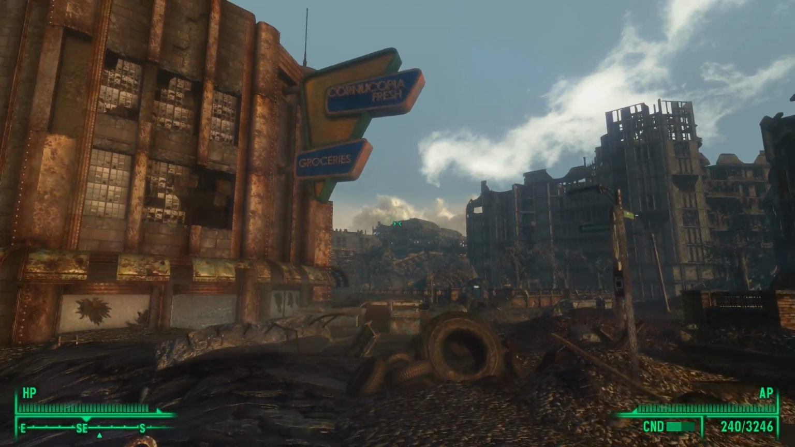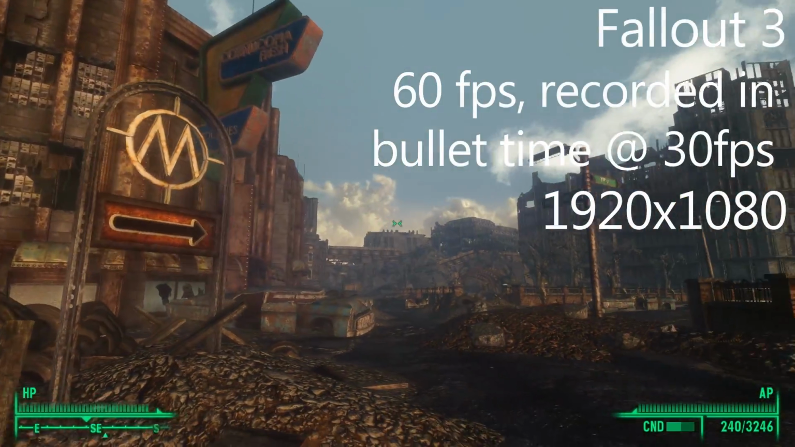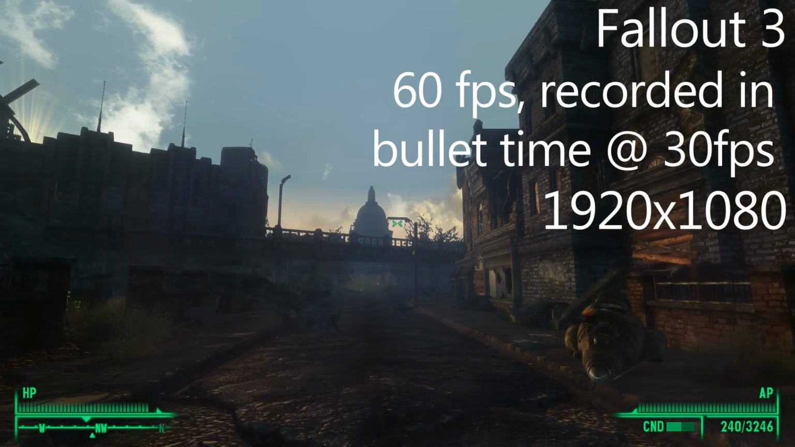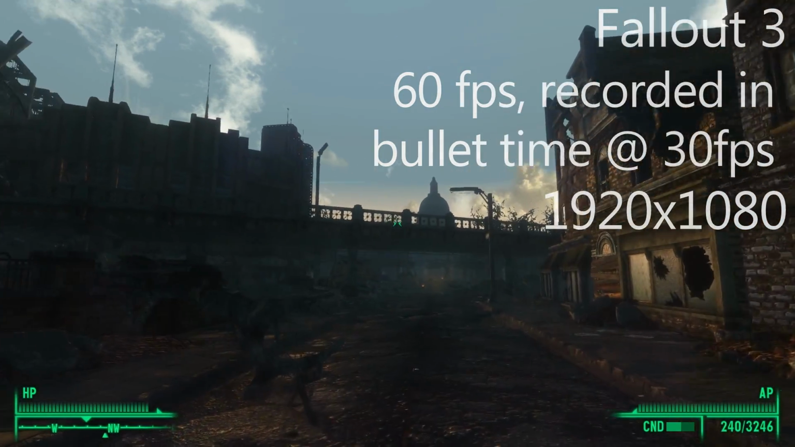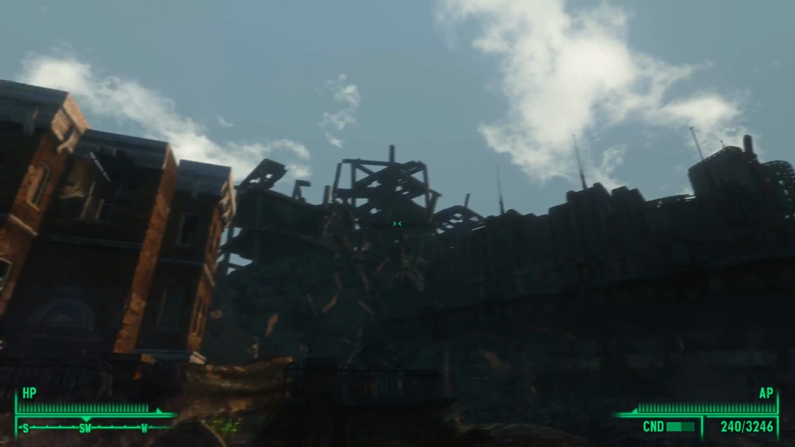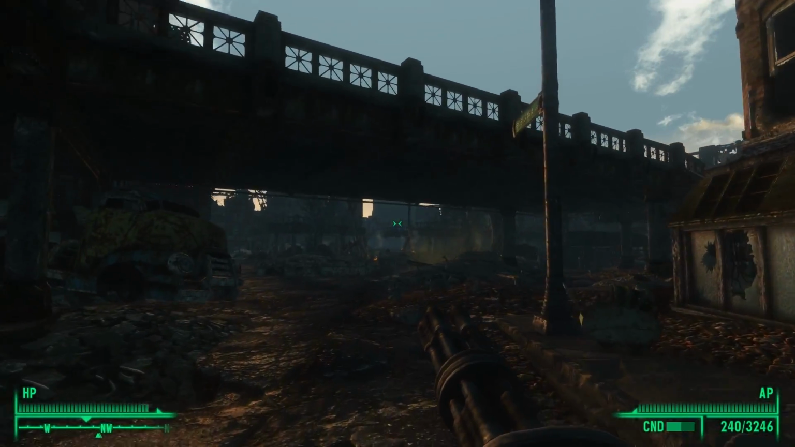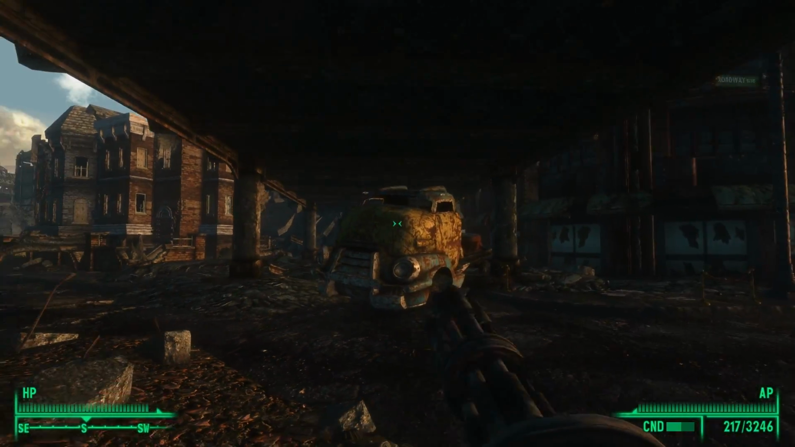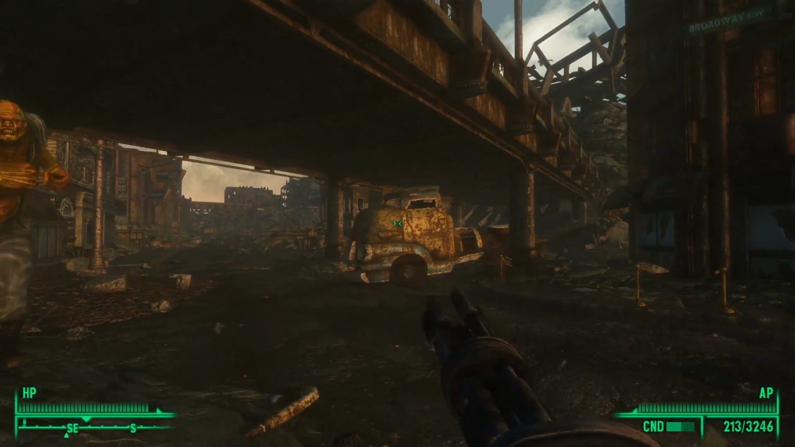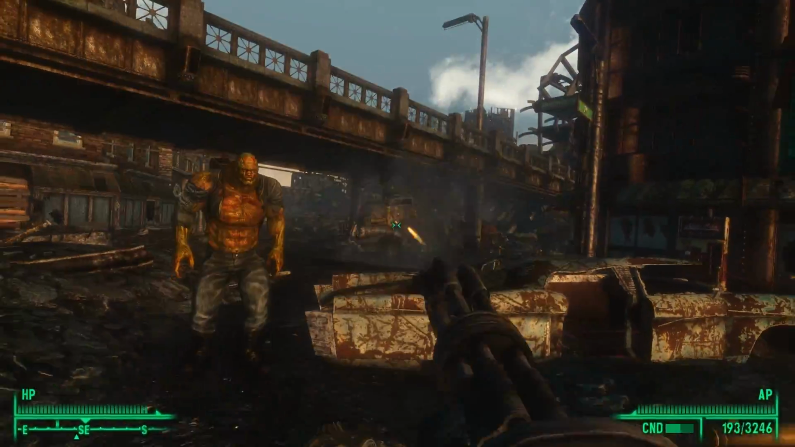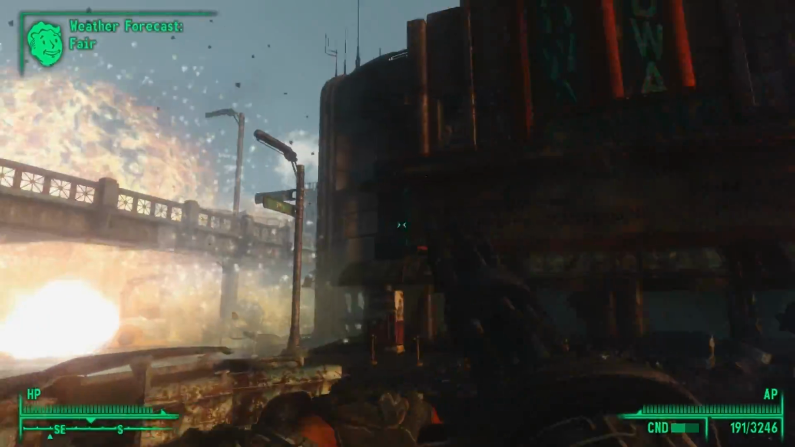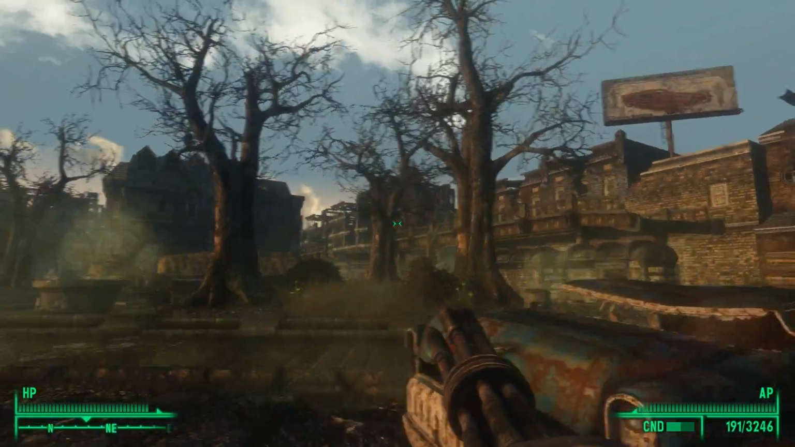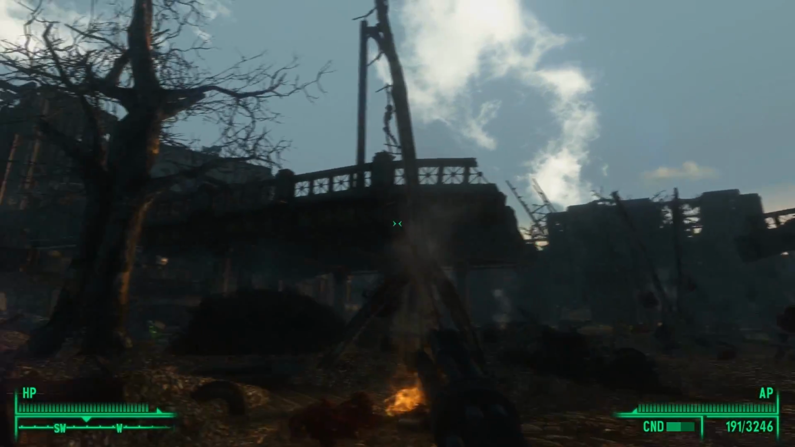Okay, now this last clip will be silky smooth, and the reason is I recorded this at bullet time at 30 frames per second when in the game, and then I doubled the speed of the video and doubled the speed of the audio, and the result is a true 60 frame per second clip, and you are watching this at 60 frames per second, and you should easily be able to tell that this is 60 frames per second.